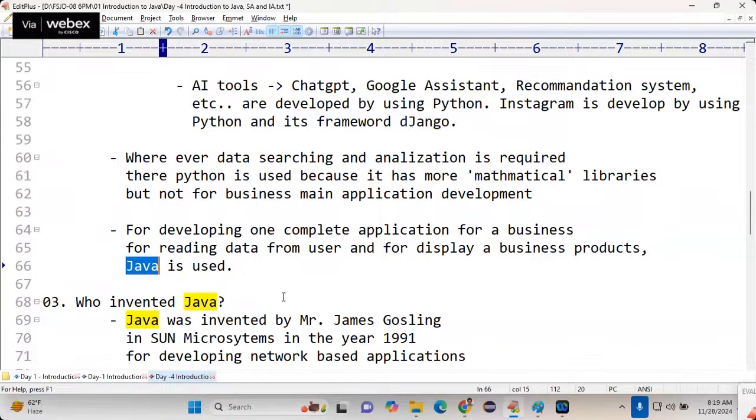In every application, is data searching required? In every application, is data analyzation required? Not required. For example, you take Instagram. Instagram has a huge amount of data. The complete world is on Instagram putting their data. Now, data is there, data searching is there, data analyzation is there. In the background of Instagram, AI tools are required, Python is required.